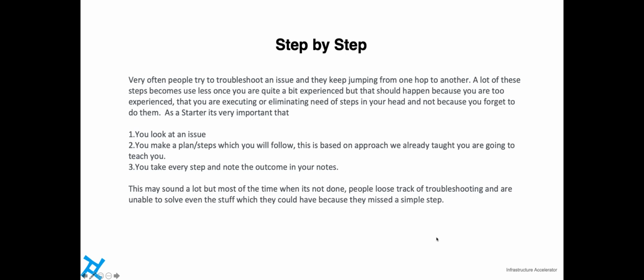Believe me, a lot of these steps will become useless for you once you are a bit experienced. But that should happen because you are experienced, and you are probably executing those steps in your head even if you are not writing them on a piece of paper, and eliminating those steps in your head. You should not skip those steps because you simply forgot to do them. As a starter, it's very important that you look at an issue and make a plan or steps which you will follow. It is going to be based on the approach that we have taught you, a bit of fundamentals, and then the second approach, we are also going to tell you the approach angle for a lot of issues in this module.